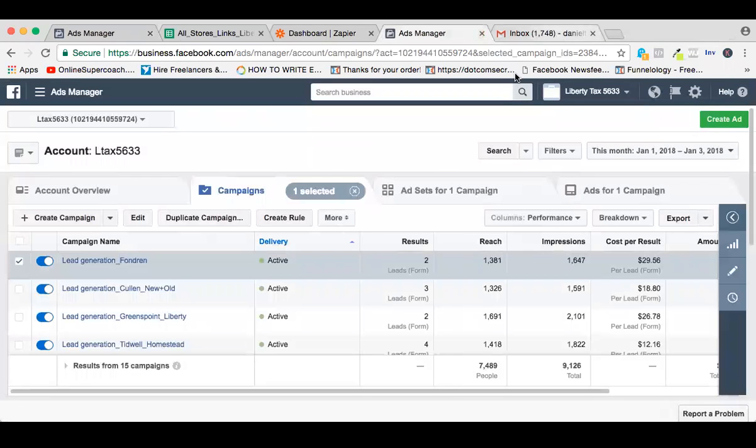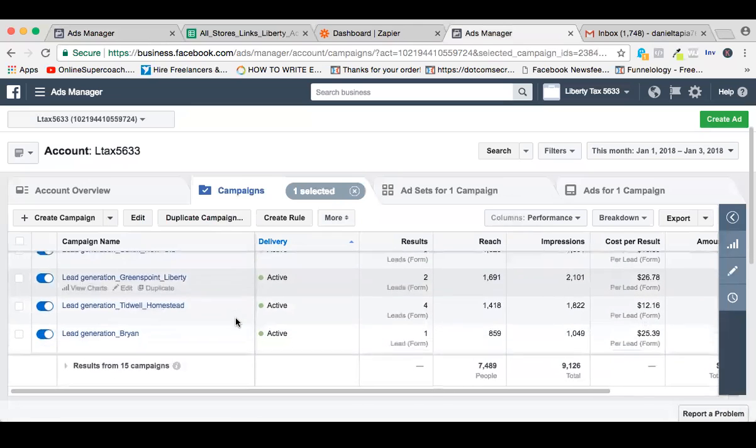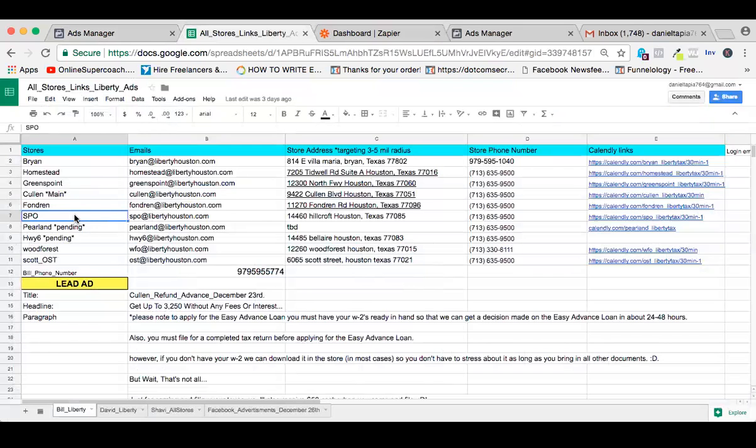I have Fondren. So I'll go back and check. Fondren's right there. Checked off. Good. I already checked all these. The ones that I'm missing are SPO, which is that one right there, and Scott. So what I'm going to do is start doing the ad for SPO now.